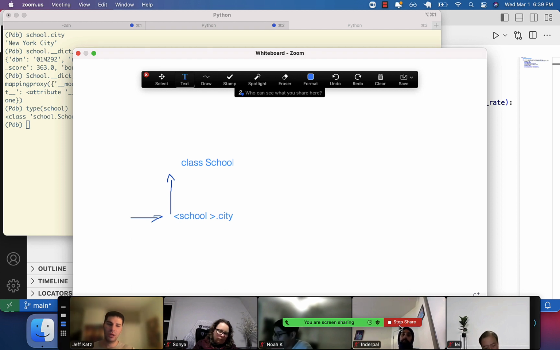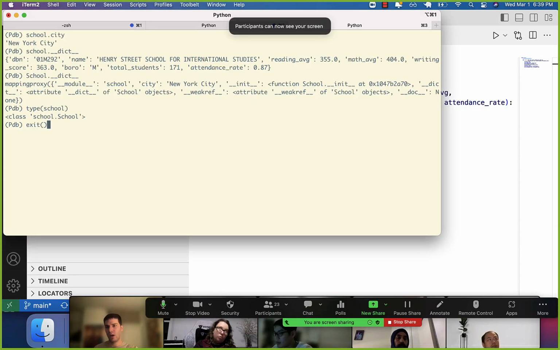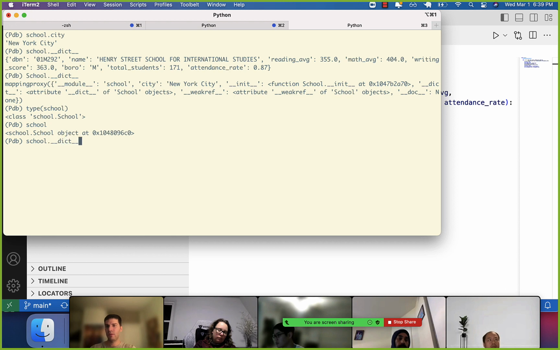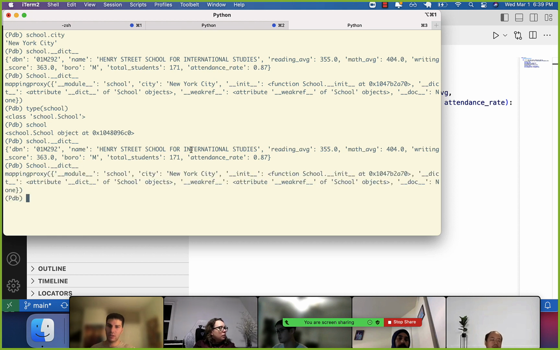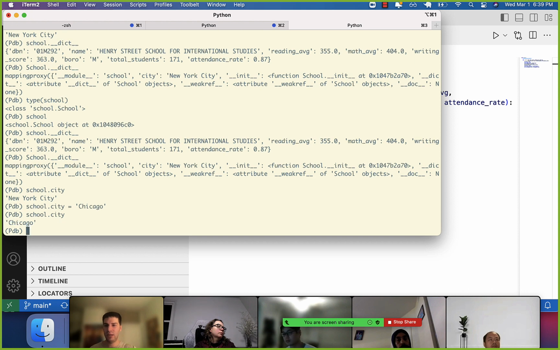Just to go a little bit deeper with this, say there's a conflict, like for instance, right here, we have this school. The school does not have any attribute that says city on it, but the class does, right? The school class does have an attribute called city. And because of that, if we do an instance.city, it gives you back New York City. If instead we override it, let's say it's like Chicago, and now I do school.city, it's going to be Chicago.